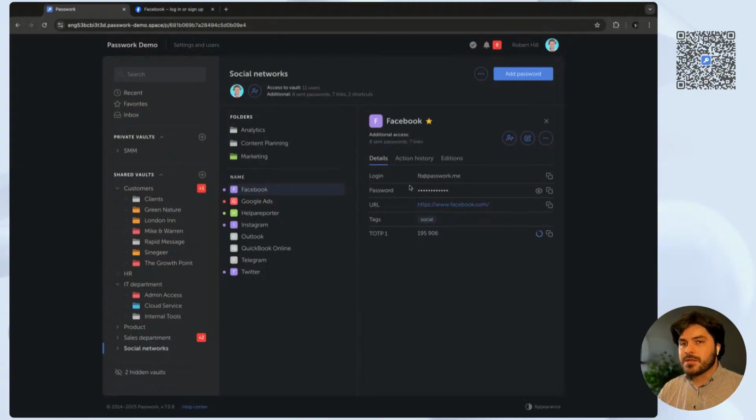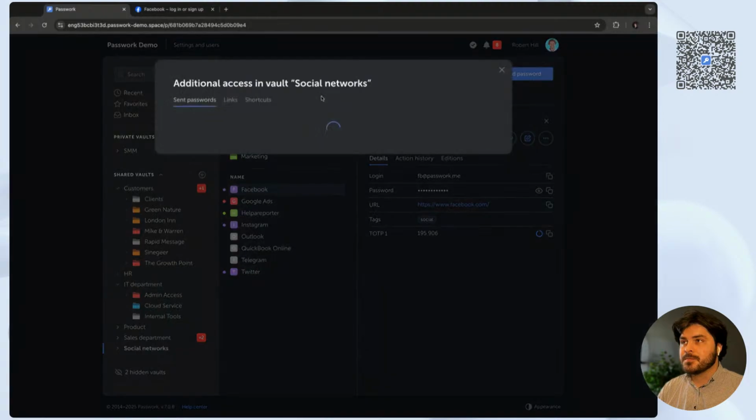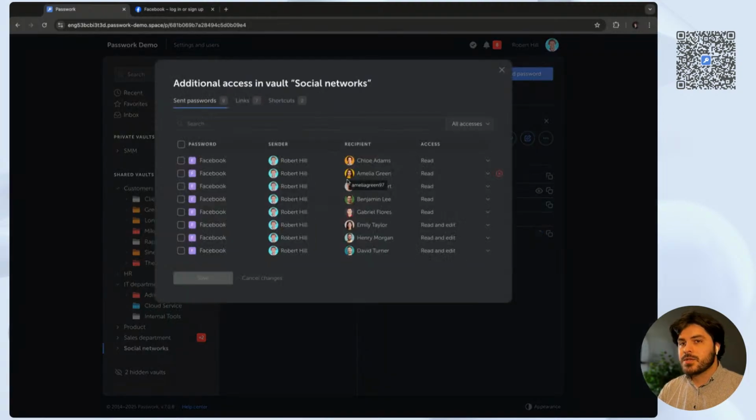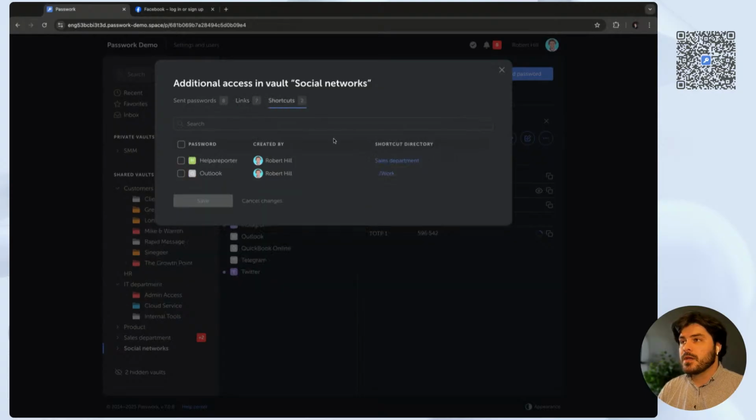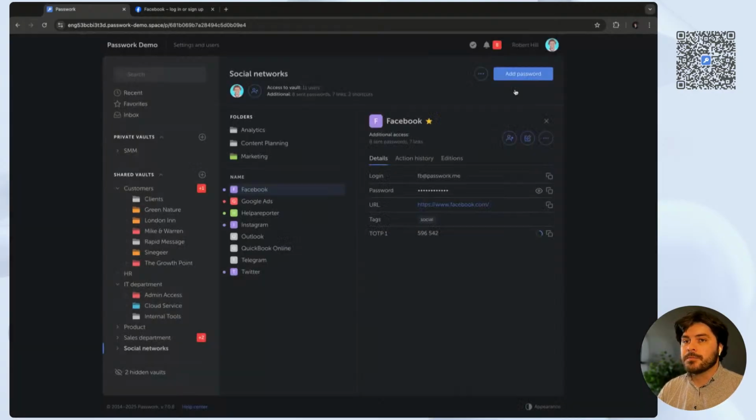Now, once the user sends a password or shares it via a link or a shortcut, the vault administrators will be able to see this information in the top panel. This lets you know who shared the password and who else might have accessed it. So for instance, we have sent this password to 8 people. We have created 7 links for it, and there are 2 shortcuts for it.